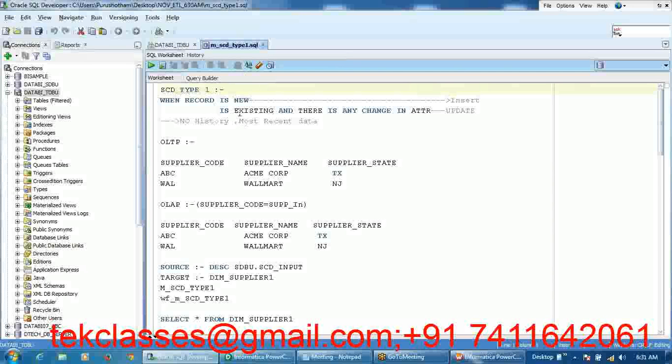SCD Type1 is something that will maintain the most recent data, and it will not maintain the historical data. When you say historical data, it's like for one supplier you'll have only one record, and if any attributes change, like supplier name and supplier state, only the latest values will be available in the warehouse as well as the OLTP system, and it will not maintain the previous values or the historical values of the data, right?